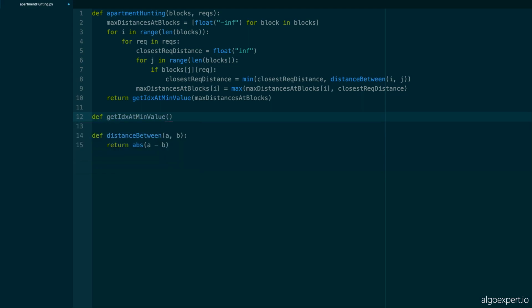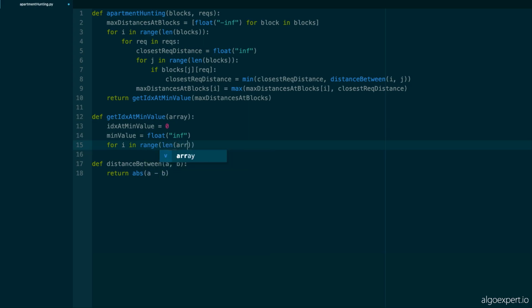So def get index at min value. It doesn't have to know that this is max distances. This is just an array at this point. And so we can say, index at min value equals 0. Min value equals float inf. Again, we do the same sort of hack with float inf that allows us to not have to handle the very first case when we're comparing numbers. For i in range len of array.